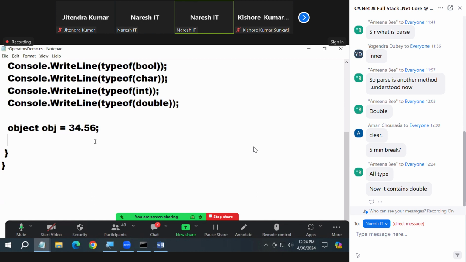Okay. Now I want to compare the value of obj. How do you write? If obj == 34.56. What I asked is that I want to compare the value of obj. You are doing a comparison, value comparison. Are you clear? The meaning is obj contains a value called 34.56. Am I correct or not?